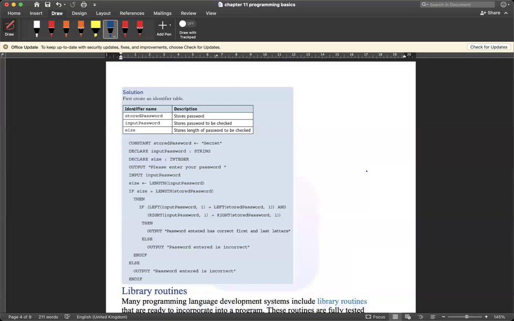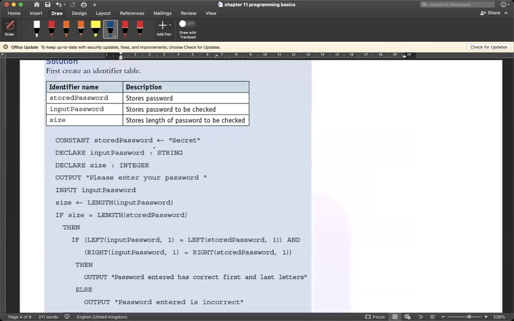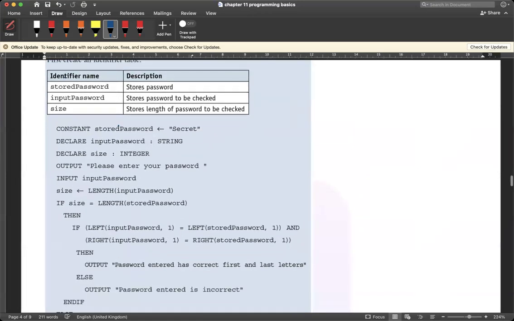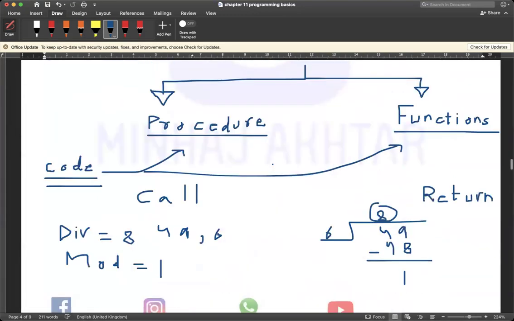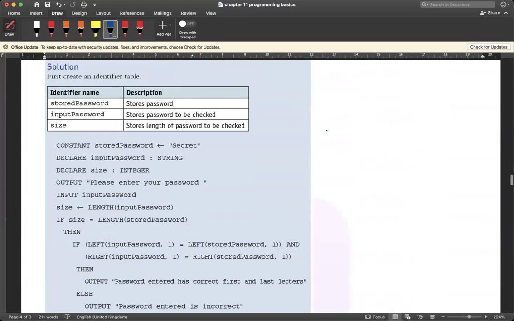Now we have an example here. First we are going to check the password. As I told you, look at the last line: the comparison of data stored in a string has many uses, for example, checking passwords. Now we have an example related to our password. Let's suppose, Rami, your password is Ramee, R capital, A M E E, and Ramee dot 155. This is your password, right?